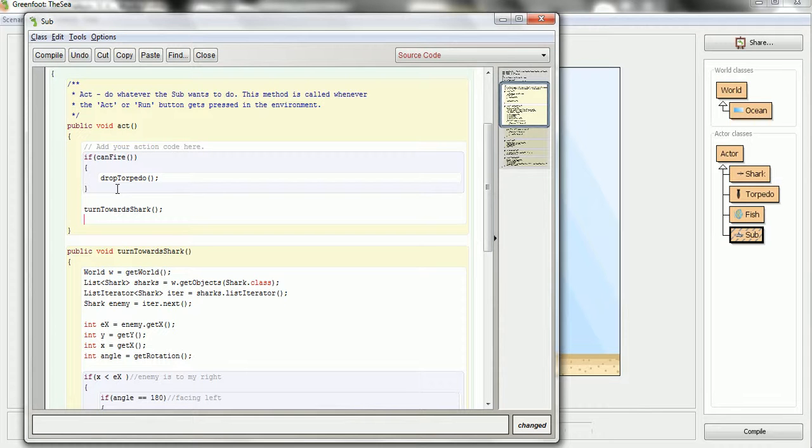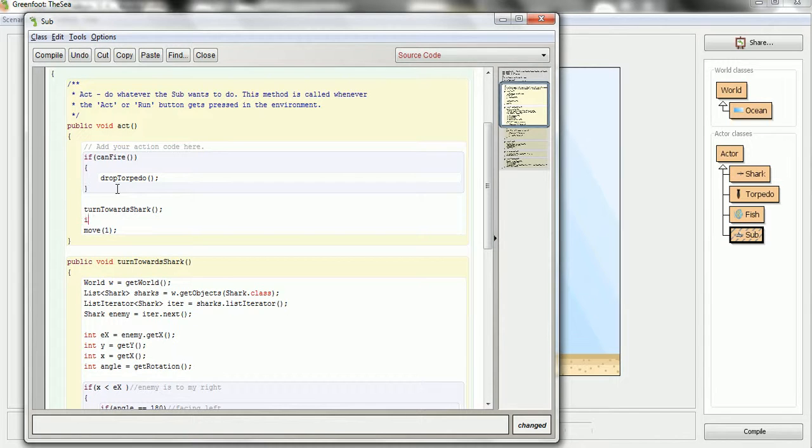in my acting, and then I'm going to say move, and I can call the parent's move class. So I could make it move 1. Why don't we just make it some random amount here, distance equals, let's go between 1 and 5 just to let the sub move a little quicker if it wants to. So then I'll move that distance.